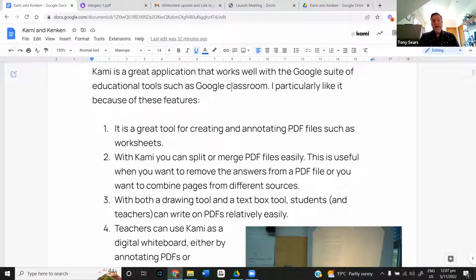The things that I like about it is it's a great tool for creating and annotating PDF files such as worksheets. And I'm going to show you how I use it with those. So often we find worksheets we want to use in our class, but we want to be able to write on the worksheet with our students. And here's a great way to annotate a PDF file such as a worksheet, or to make a worksheet. And you can split and merge PDF files really easily with Kami.